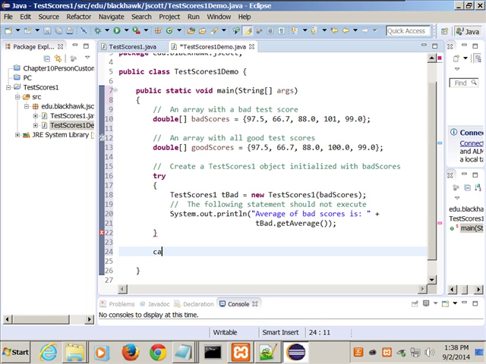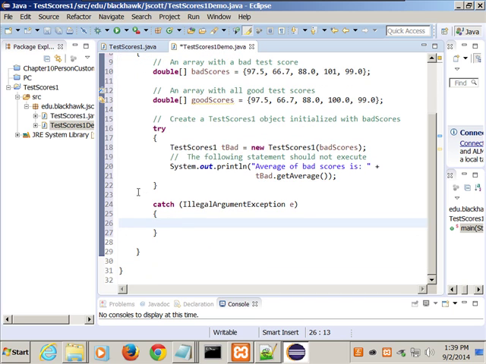All right? So I'm going to catch here. And notice as soon as I did that, all the red writing there went away. All right, squigglies, etc.